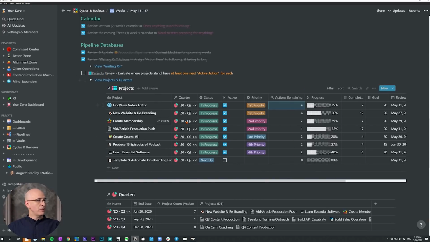But at this stage of the review, I'm going to jump into each project, each active in progress project, and make sure there's, most importantly, there's at least one action item, maybe 2 or 3, with due dates coming up in the next week or 2.